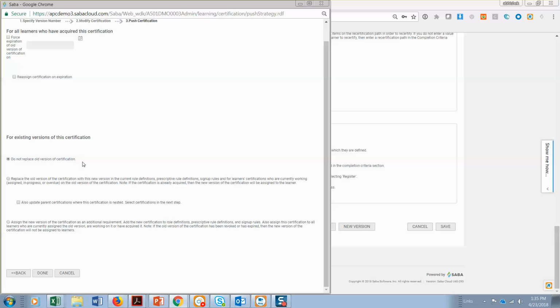Which is exactly what you wanted to do, because you said anyone who has not completed this and there's an existing version of 1.0, move them to 1.1, which means that you have to choose this option here. Replace the old version of the certification with the new version, for anyone who has not completed it, essentially. Or you can say do not replace it, or you also have the option of assigning the new version as an additional requirement. So you mean to say that they do version 1 as well as version 1.1.